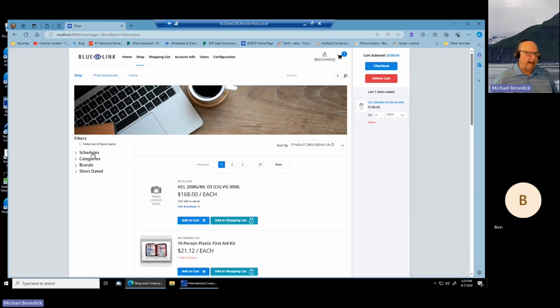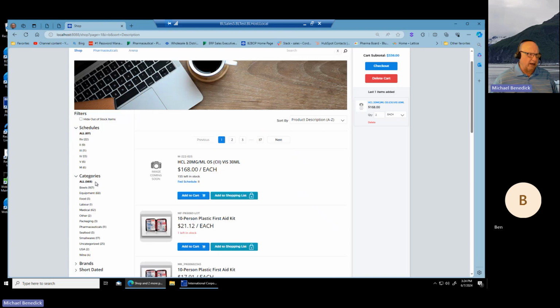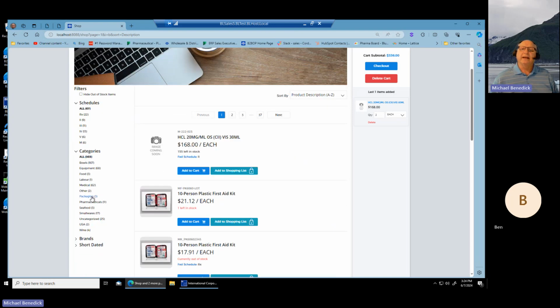I can search by, you know, schedules. These are all, by the way, the categories or the information that you're seeing here for schedules as an example, or for categories, coming from BlueLink. You don't have to worry about going in there and creating your own. So whatever categorization you have set up in BlueLink is going to show up in here.